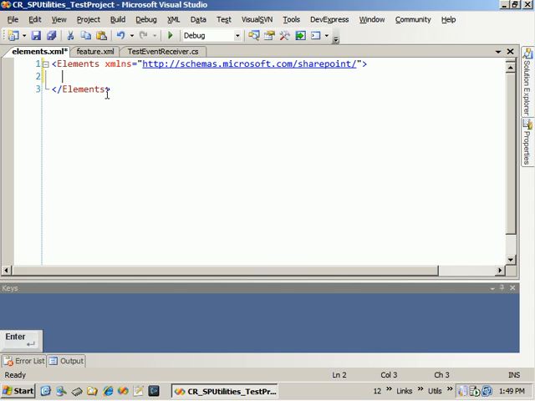The trick here is that while you can do this with the standard element manifest things within SharePoint, it's a little bit easier, a little bit nicer, if it does something specific for you within publishing sites.